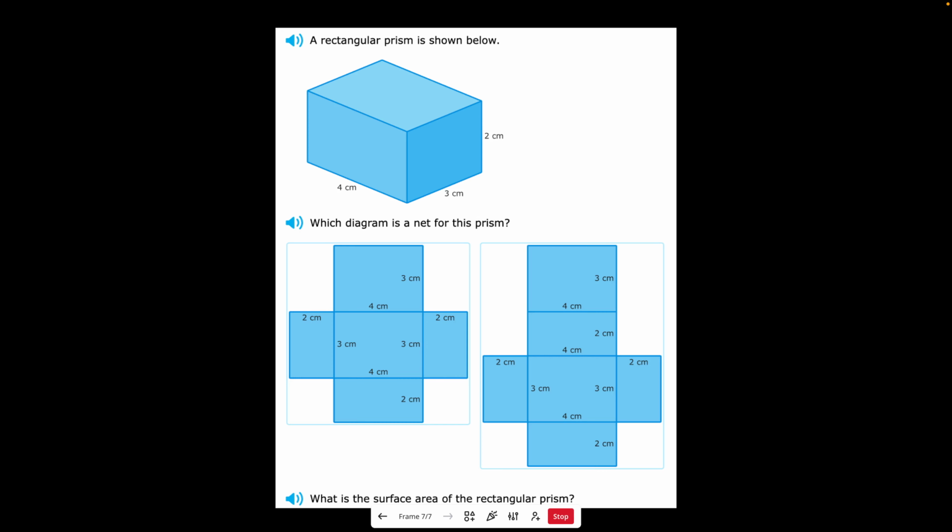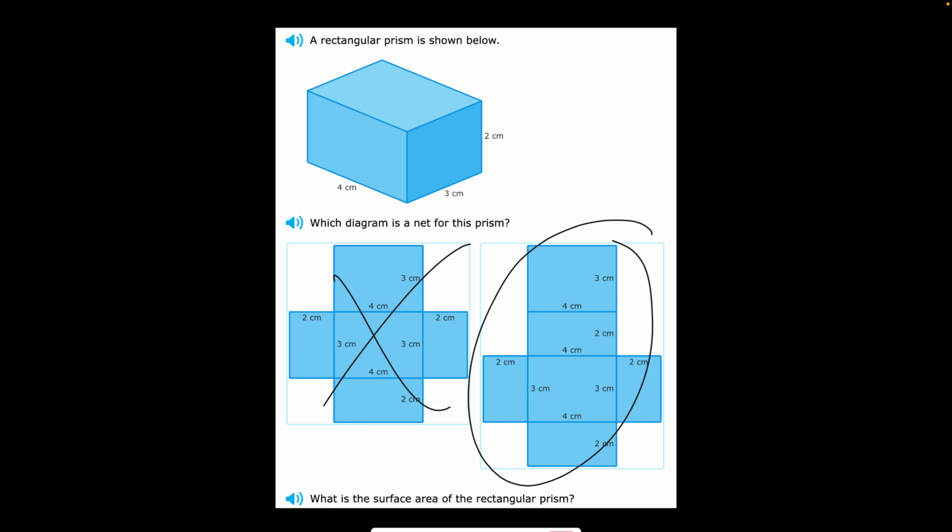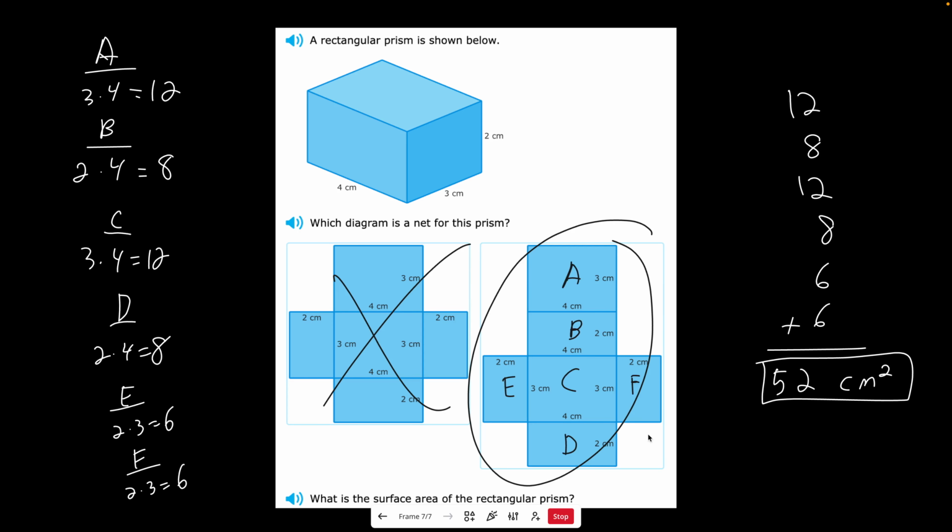Okay, now they've had time to work this problem. Let's check your solutions. For the first part of the problem, it says the net, the one on the right-hand side is correct. The one on the left is missing a whole rectangle. And for the second part of the problem, I labeled each of the rectangles, found the area of each, added them together. We get that the surface area is 52 square centimeters.